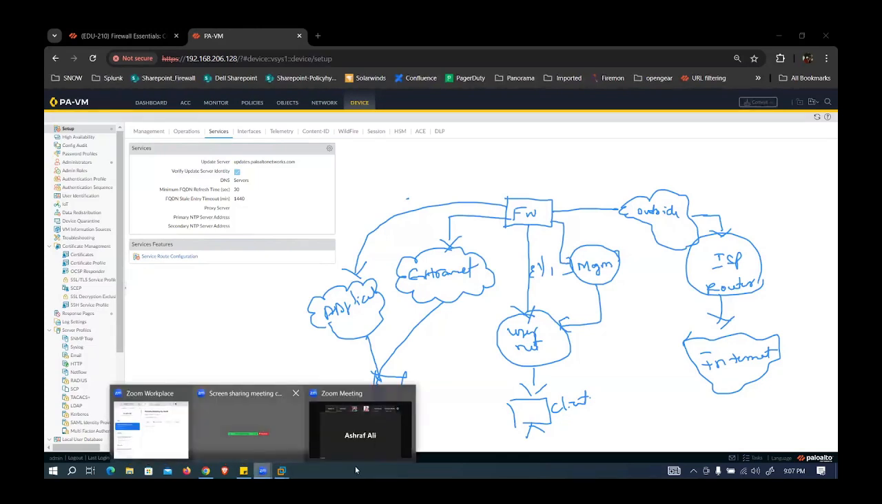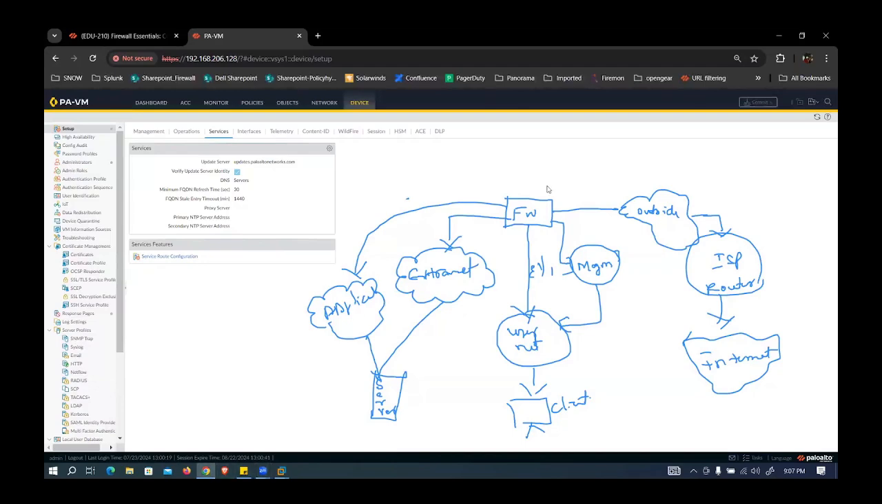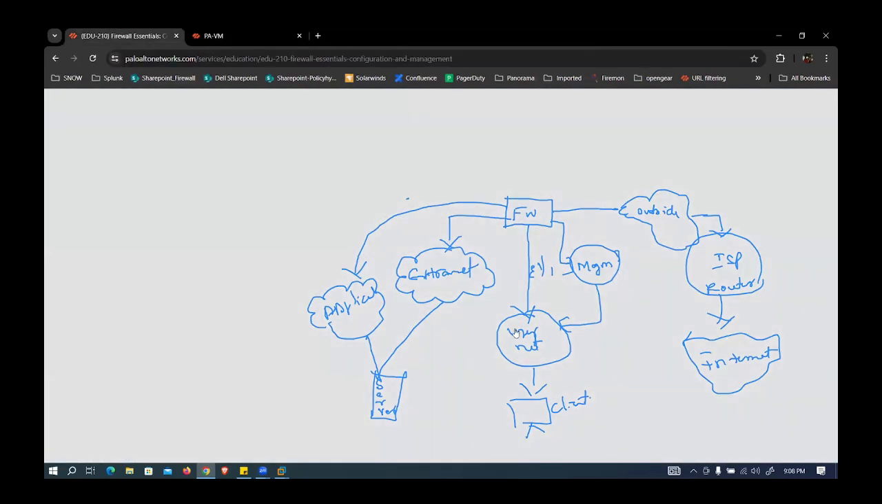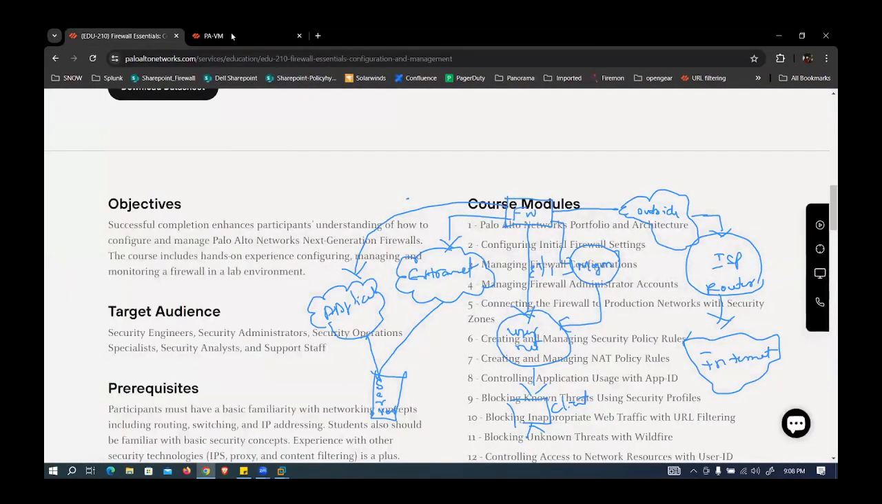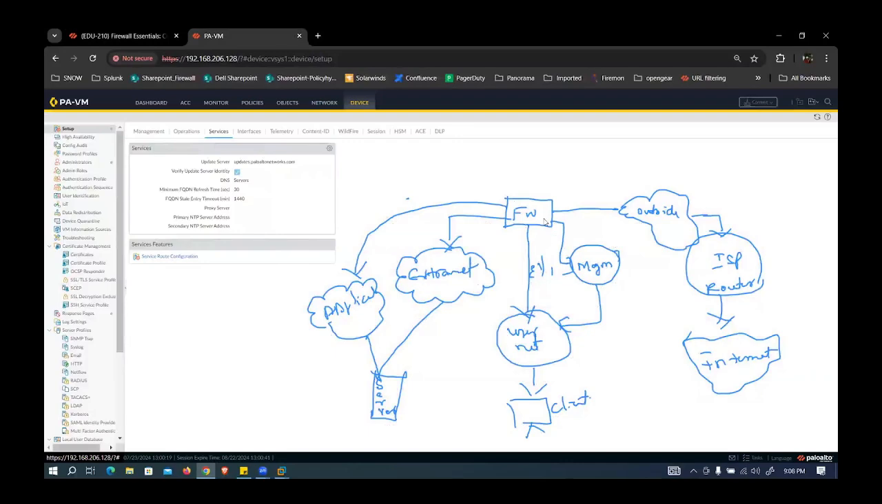Can we start, guys? Yes, sir. So today we'll be discussing the administrator accounts, managing the administrator account. Before that, this is your lab setup. Cognixia is the official training partner of Palo Alto, so they have set up the lab in this way.